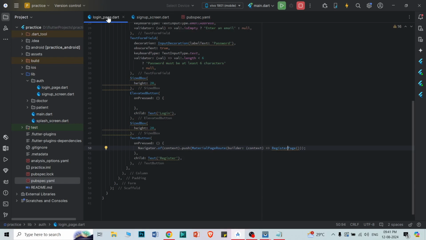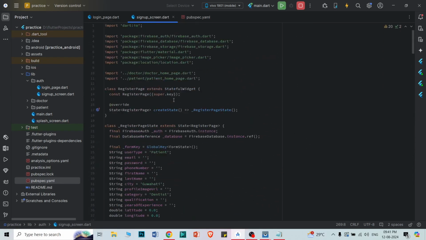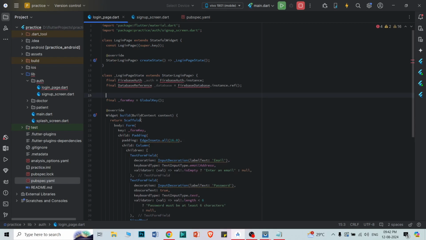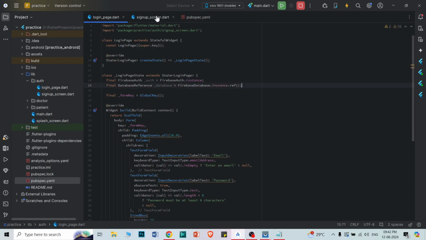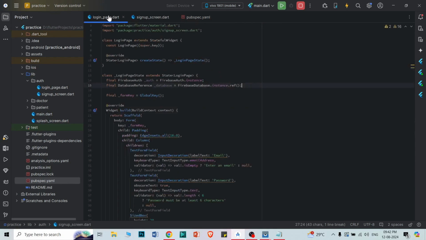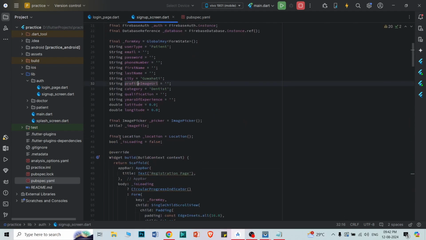Okay, now in the login page, what you need to do, first of all, just go to our sign up screen. From that, copy these things. These things will be the same. Copy these things. Now import this. Also email and password will be the same. It's loading, also the same.